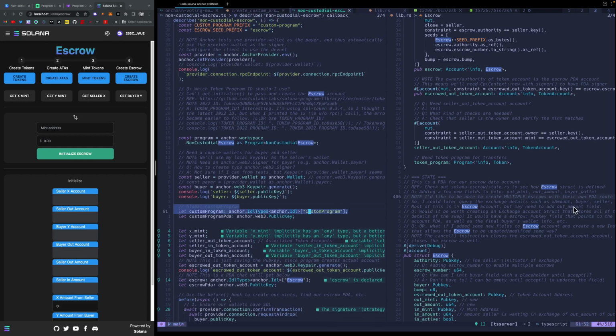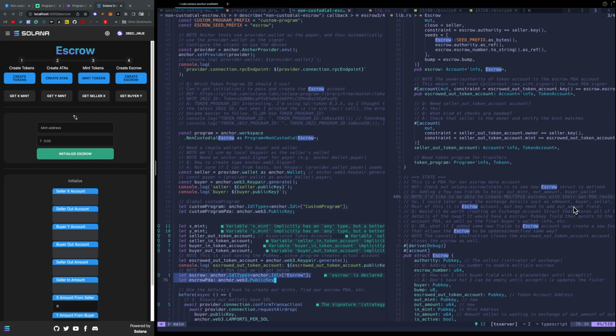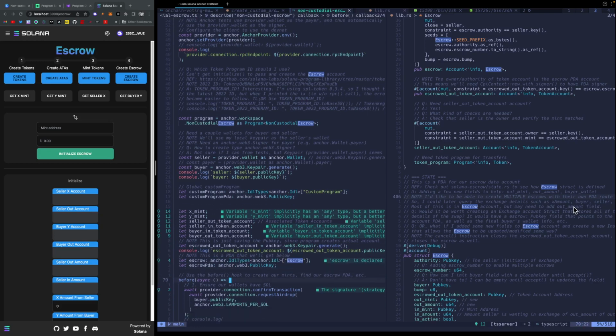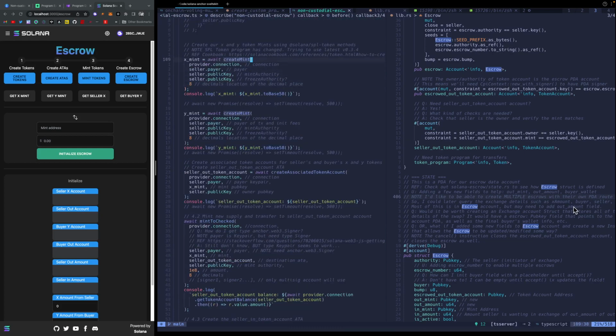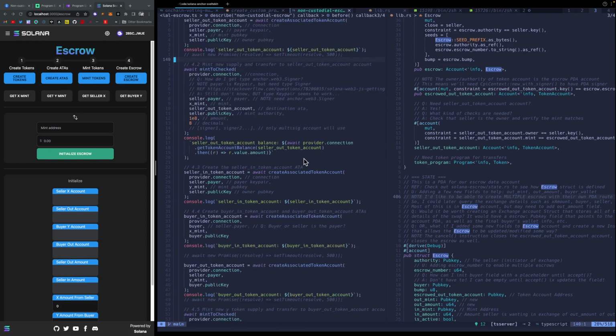So what I have added here is a custom program field at a high level, kind of my global state and its PDA, and same here with the escrow, referencing its IDL types. So this is all nice when anchor builds. And now I'm using the before hook provided by Mocha to just make sure that the wallets have some SOL in there, and I do this whole creating mint and creating associated token accounts and all that. That's basically what I'm replicating here, just because we're on local development. We mint some supply and send it over to the appropriate wallets.